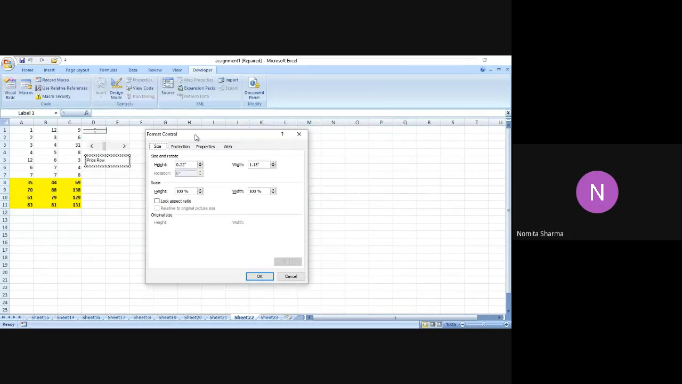There is no way to connect this with any cell. You can only change the height, width. You can change the scale. You can size it, or you can rotate it. But you can't link it with any cell because there is no option available over here. So that means you will have to write this particular label in front of the row or the column which you want to label, or that you want to name.